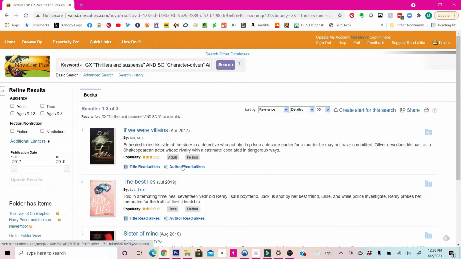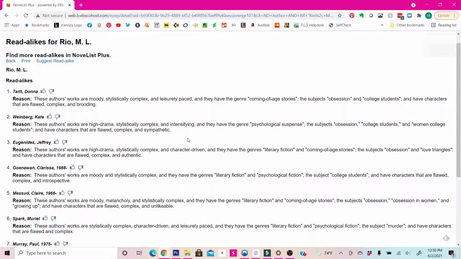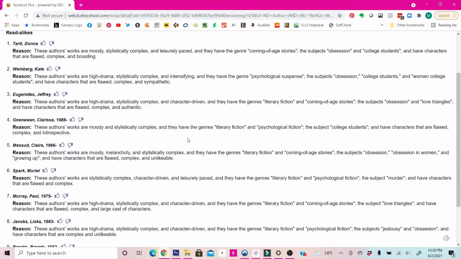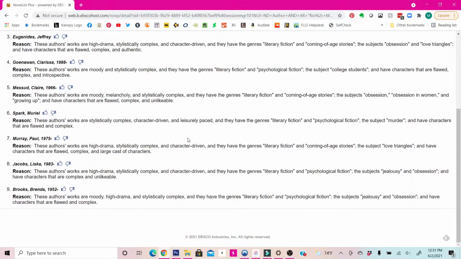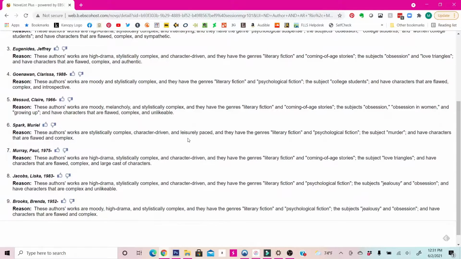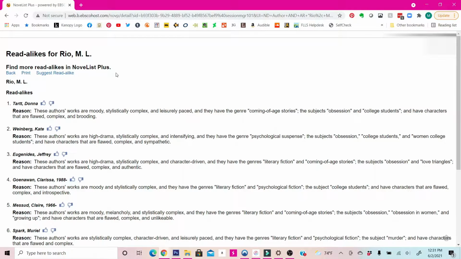Also, I like that you can always do author read-alikes. So here's where they recommend what authors to try if you liked this author. And so far I am seeing definitely authors that I would match up to it for sure. Yeah, and maybe some that I would try out more. And you can always print this list if you want to look for books later or the authors. You can go ahead and print it.